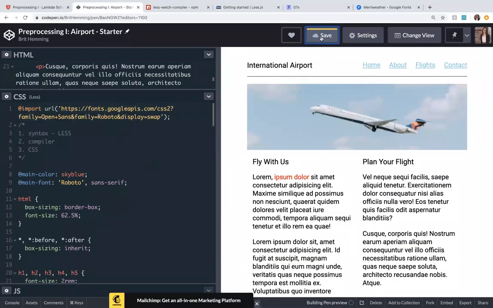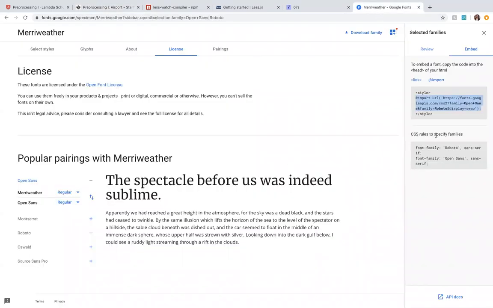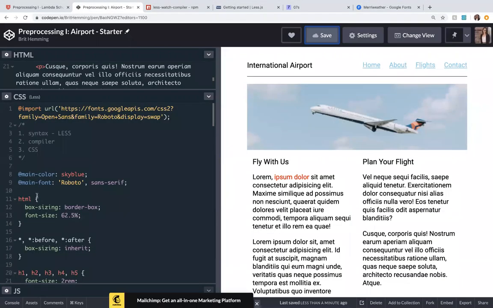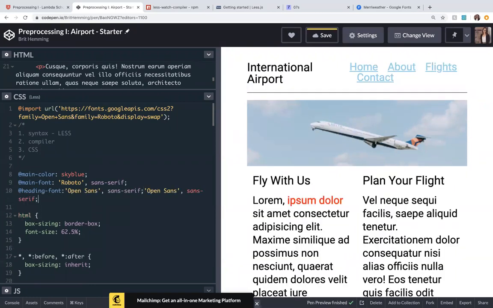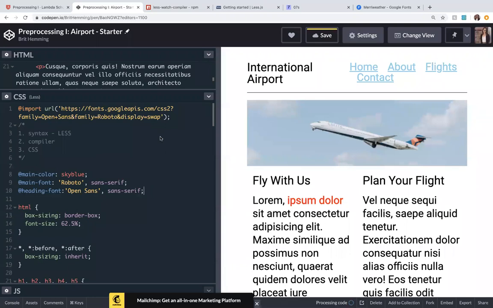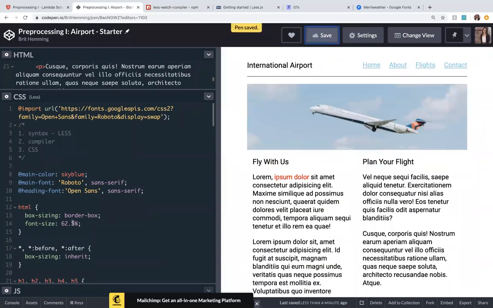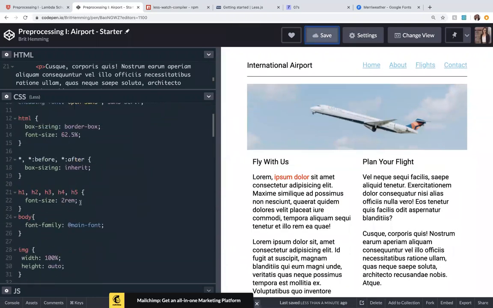Okay. My first font I stored in a variable already. My second font I'm going to store in a different variable. So I'll take this font family and store it in a variable called heading font. Okay, save. And then I've actually got to call this font into my headings.